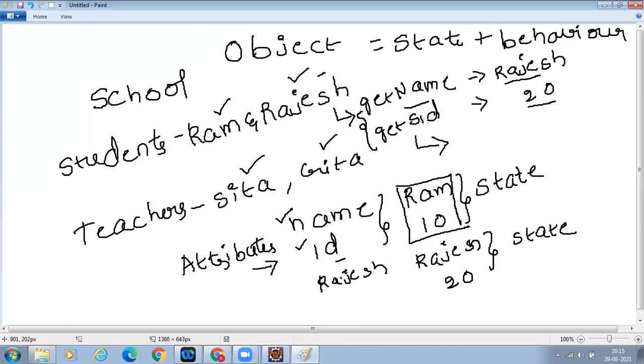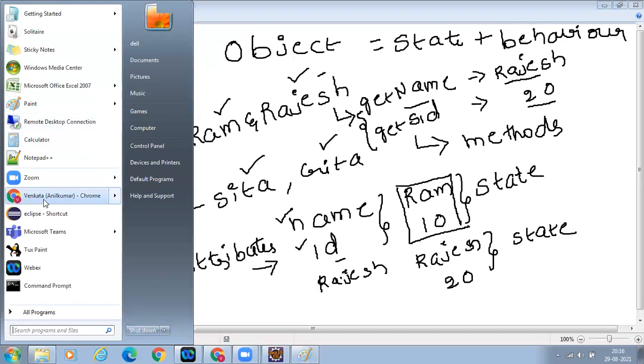In Java, we represent the responsibility of the object, or behavior, using methods. In the coming videos, we are going to discuss in detail how to write a class, how to write the object, and all those things. So we have discussed what is an object, but this is all in the real world.